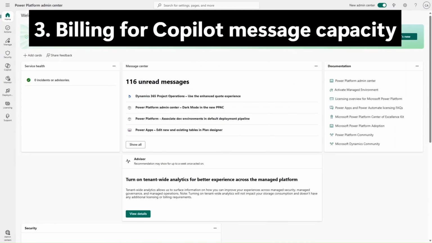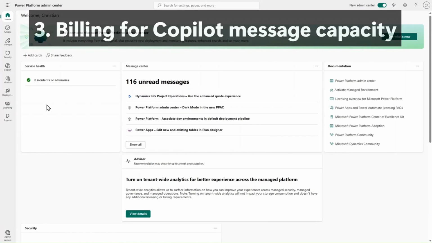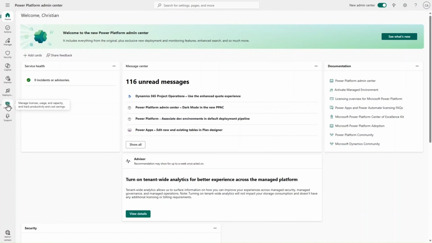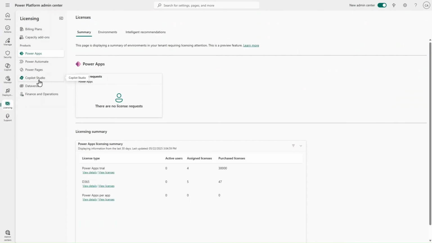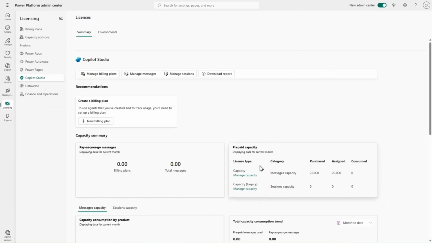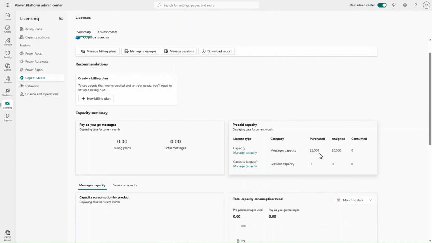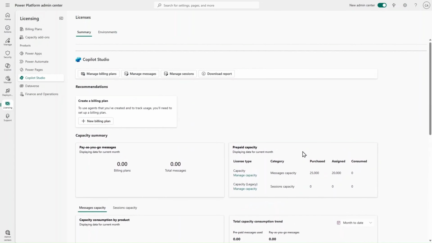The next step we need to check is if billing has been enabled for Copilot messaging. Here in the Platform Admin Center, we look at licensing and select Copilot Studio. It is important to see that a capacity is available, has been purchased and assigned to our environment. If that is not the case in your environment, you need to go into Manage Billing Plans, add a billing plan, and then associate amounts of acquired capacity to the environment associated to finance and operations.